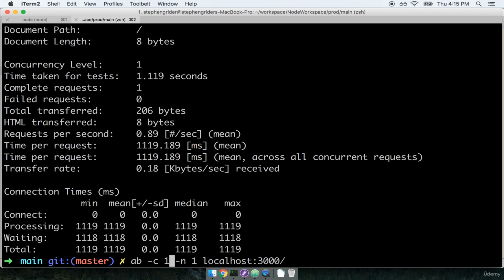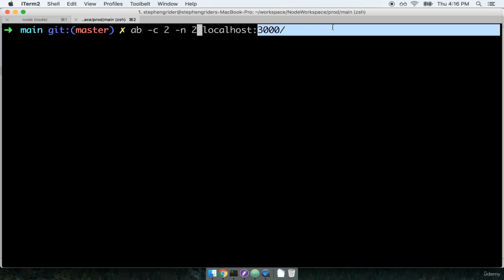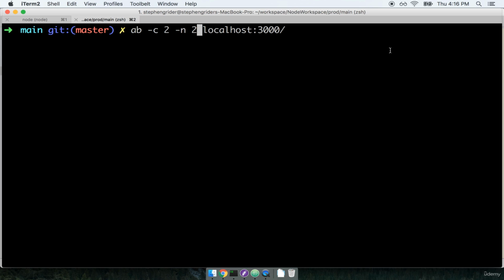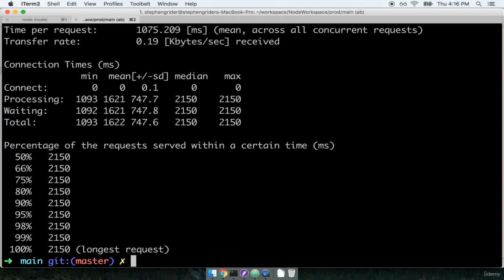I'm not going to change the concurrency. Actually, let me clean this up so you can see everything. I'm going to change the concurrency to be 2, and I'm going to change the request count to be 2 as well. So now we are making 2 requests at the exact same time to our one child inside of our cluster. And that one child has exactly one thread available. So let's run this and now see what happens. Okay, we're waiting, and then we get some results back.